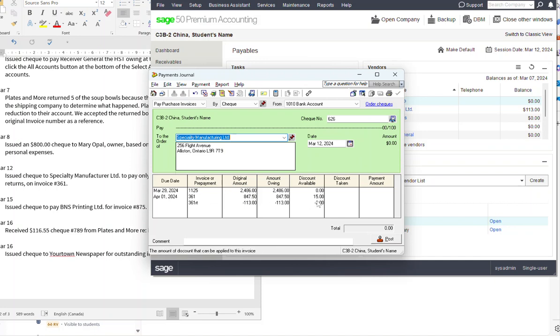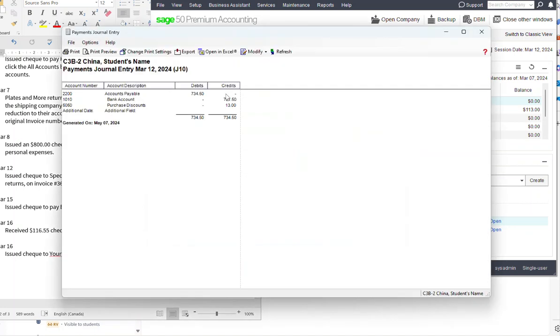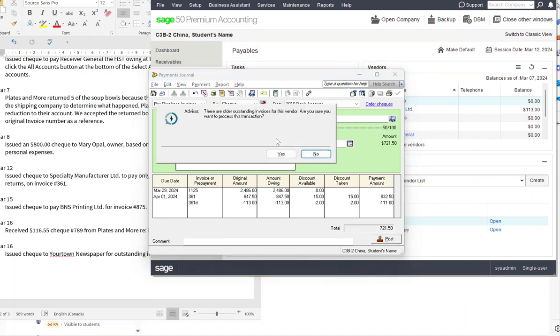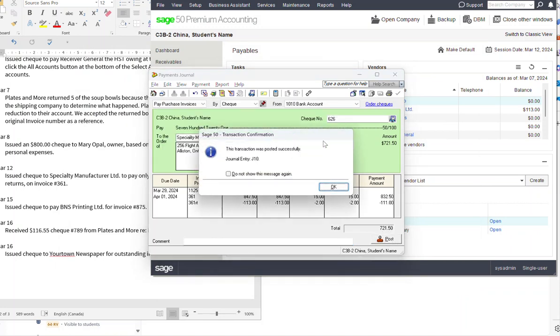manufacturers. So what we're doing is we're paying, so when you do this, you go from the left to the right. So it'll be 721.50, and I will display the journal entry for you so you could see it. So this will be my journal entry. We close it and we post it. This is okay.